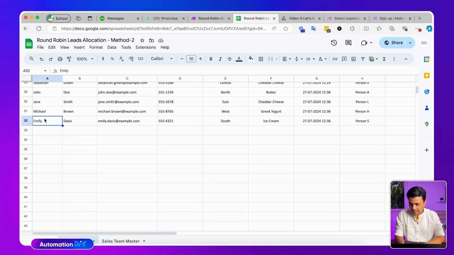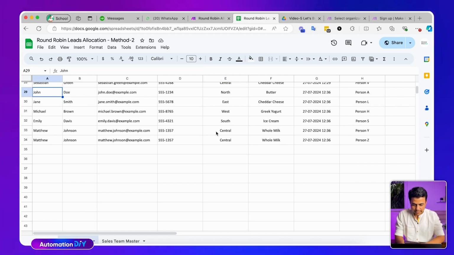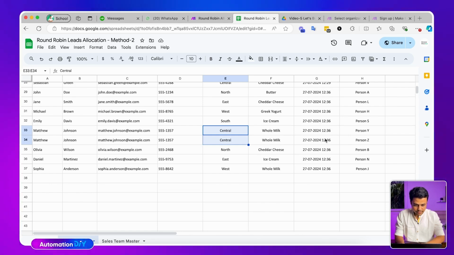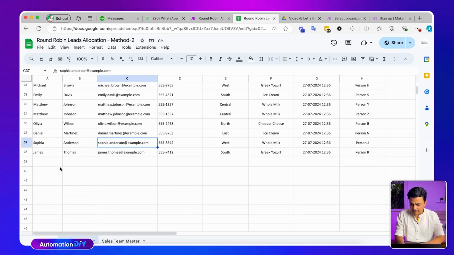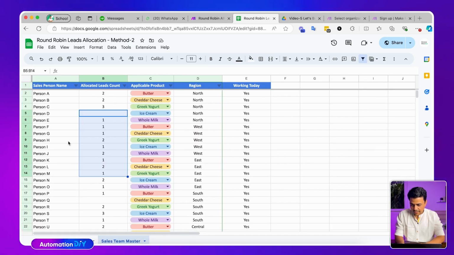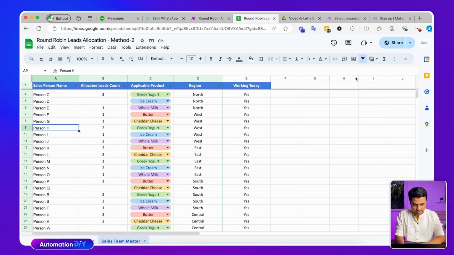We have Emily coming in, Michelle, Jan, Dojon, and so on. And these guys, so you see here, this is a repetition of Matthew John's. Okay, GPT did something wrong here. This is allocated to 2 guys, Daniel, Sophia. It will not happen in general in practical life, but however, it is doing a fair, good job.